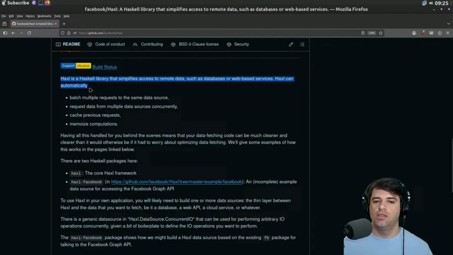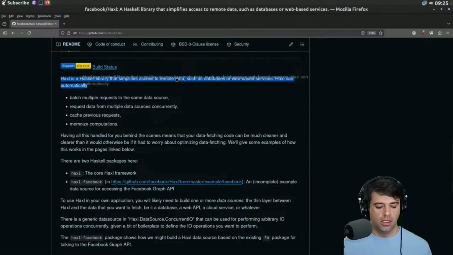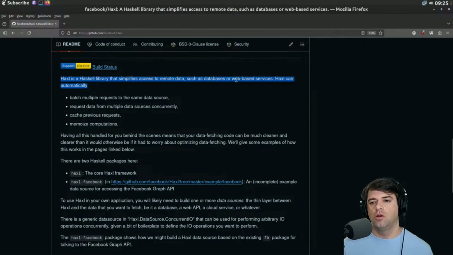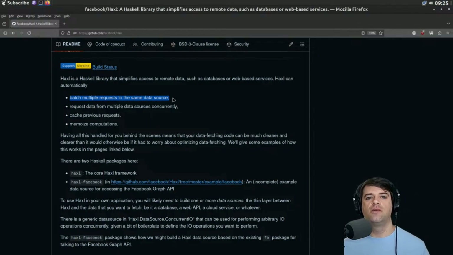We can read about what it is. It's a Haskell library that simplifies access to remote data, such as database or web-based services. And you can batch multiple requests to the same data source. That should be the single flighting I was talking about. You can request data from multiple data sources concurrently. That doesn't seem so unusual. You can also cache previous requests. It's nice to have built in, and you can memoize computations.